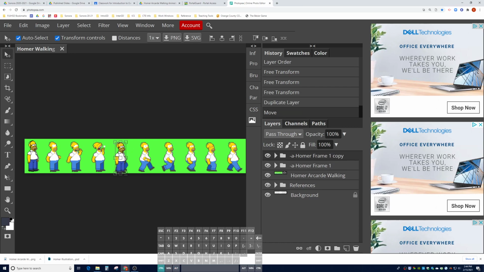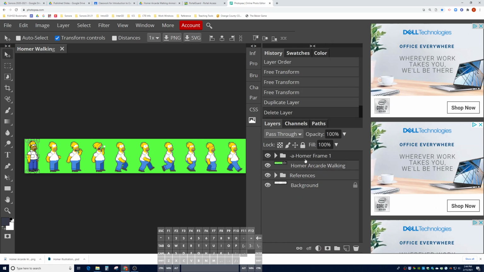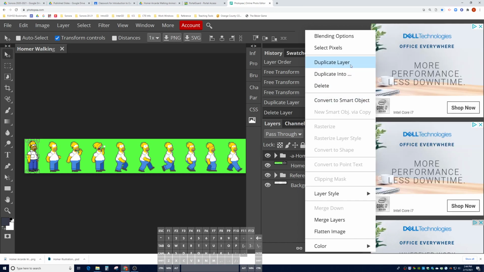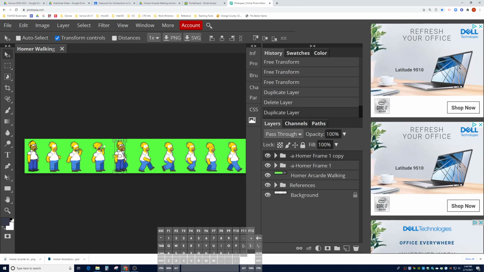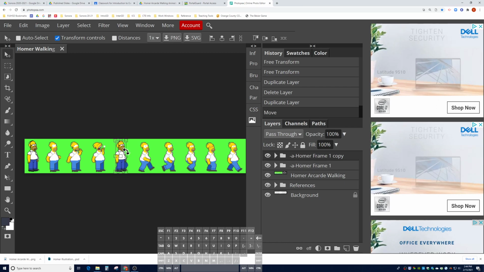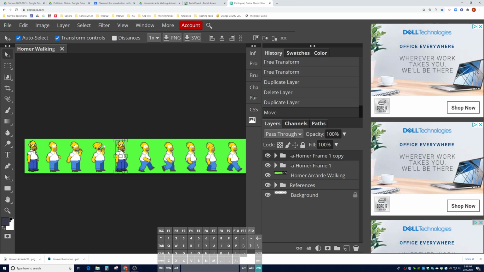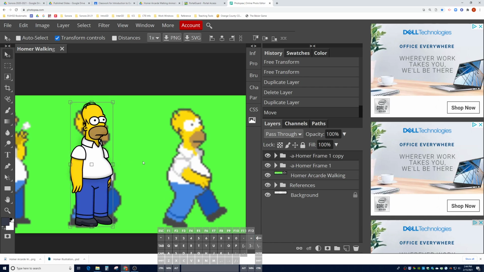Okay, I'm going to undo that real quickly. Those of you who are on your Chromebooks, we can just simply copy or duplicate the layer. After we duplicate the layer, go ahead and move him to over here. And now we actually can start creating the walking animation. So we have again our first frame, which is the standing position. And now we can go in here and edit our Homer.